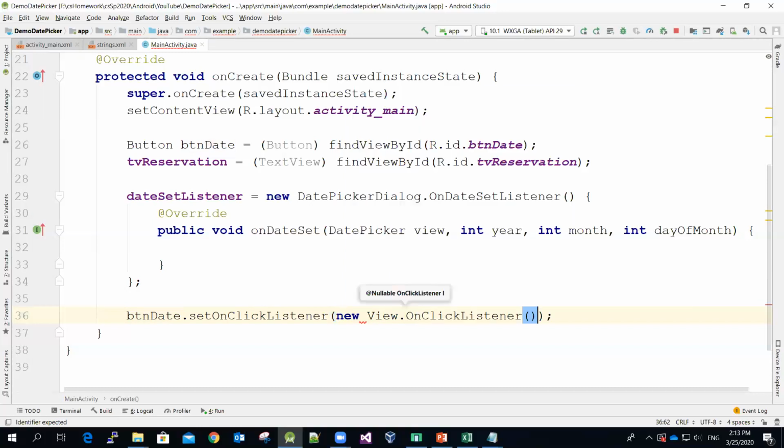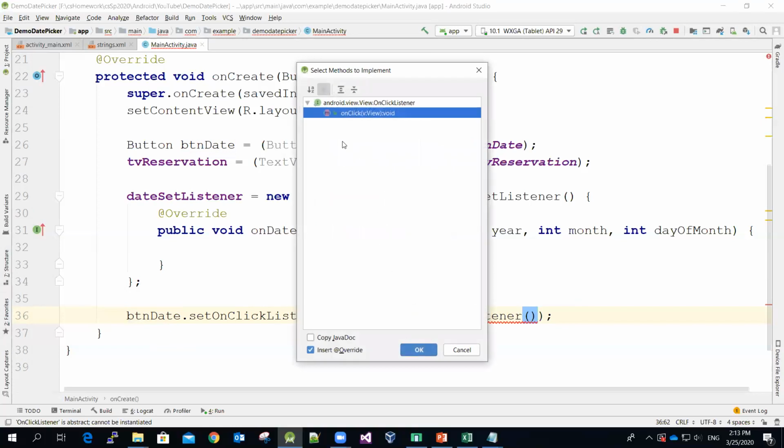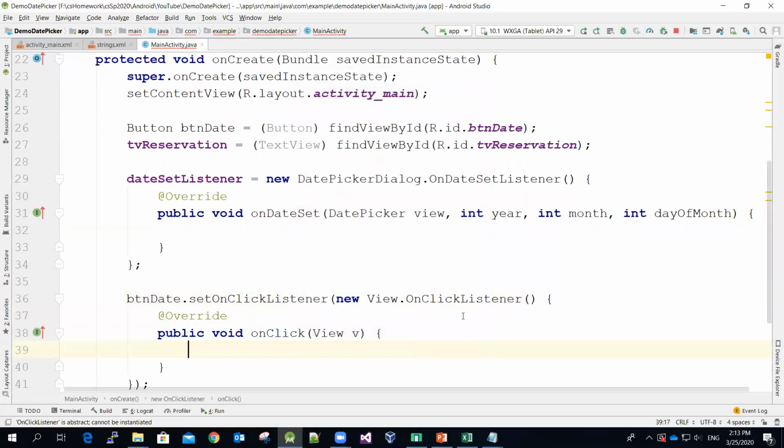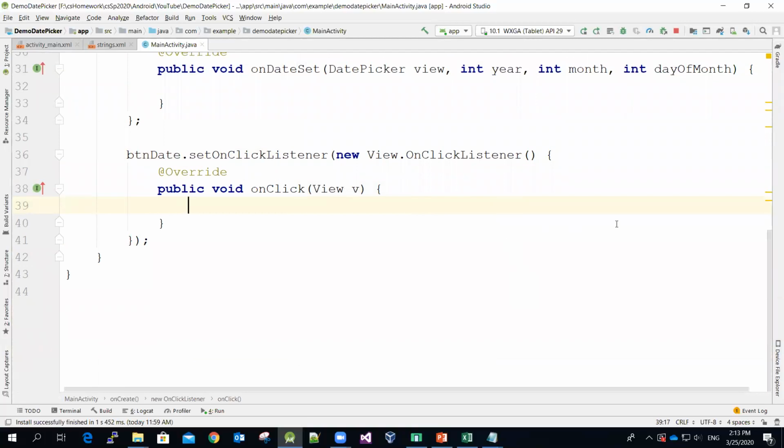Okay, there you go. And then you can see that there is a method we have to implement. So click the warning sign here and then select the option here, implement methods. And then there's an on-click method we can use.